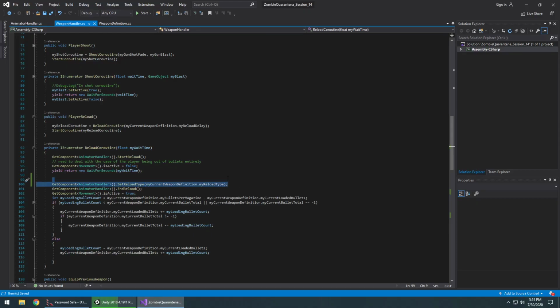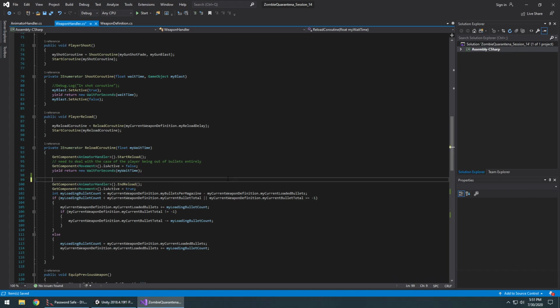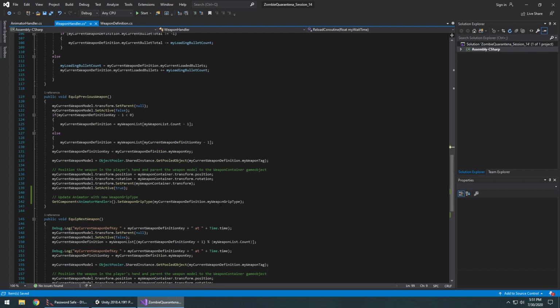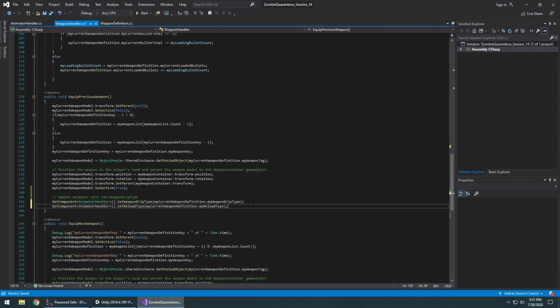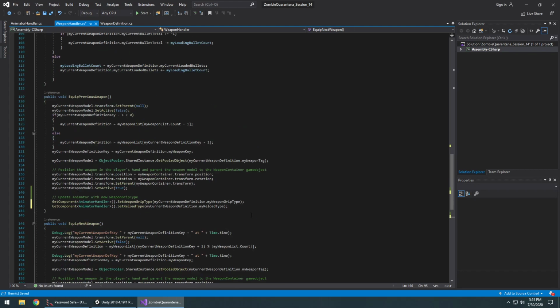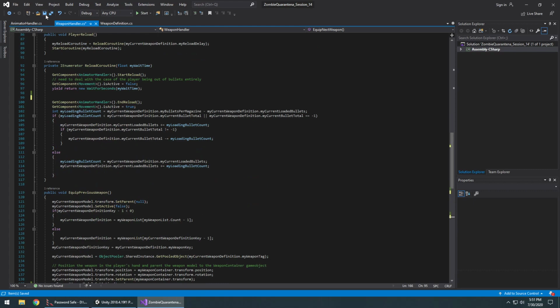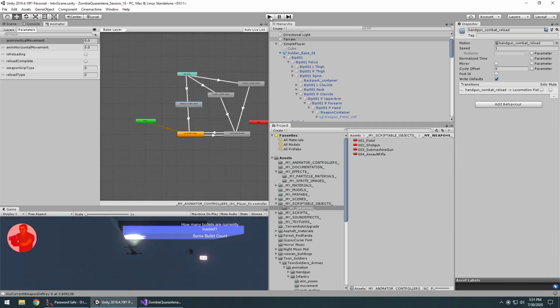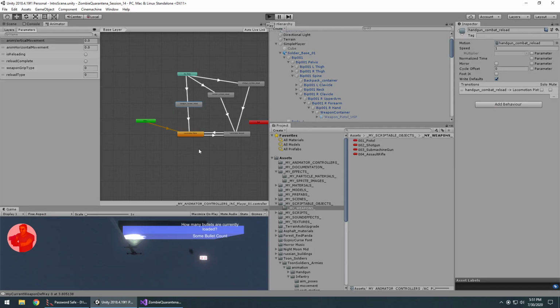Grab this whole line and take it out of the reload coroutine. Just hit Control X. And let's put it down here when we change weapons. Let's change our value. There. Now it will change the value when you change your weapon, and it should have the right value when it gets to the animation. That makes more sense. And that's the right place to put it too. We should change the reload type even if you're not currently reloading.